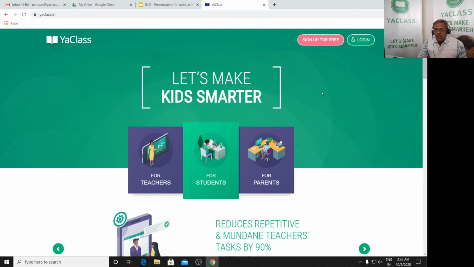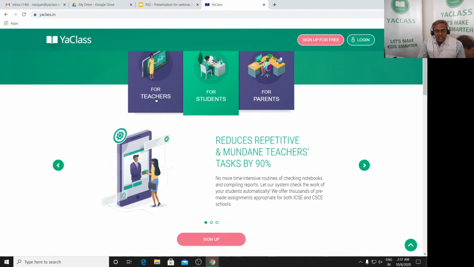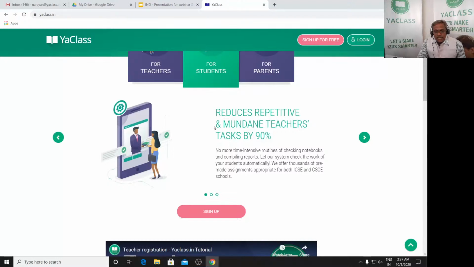For that I am logging into the YaClass portal. So this is our portal ID, yaclass.in. If you happen to have your laptop with you, probably you can log in and see how the internal architecture of YaClass is, right? Okay, so let me log in. Hope most of you have registered. If not, you can register as a teacher. And yeah, let's see what is the purpose for which we are working.